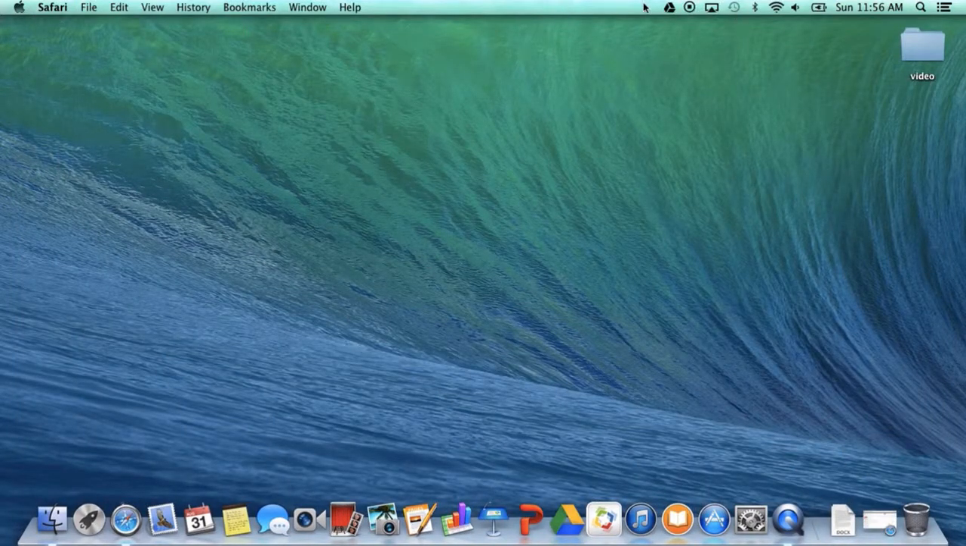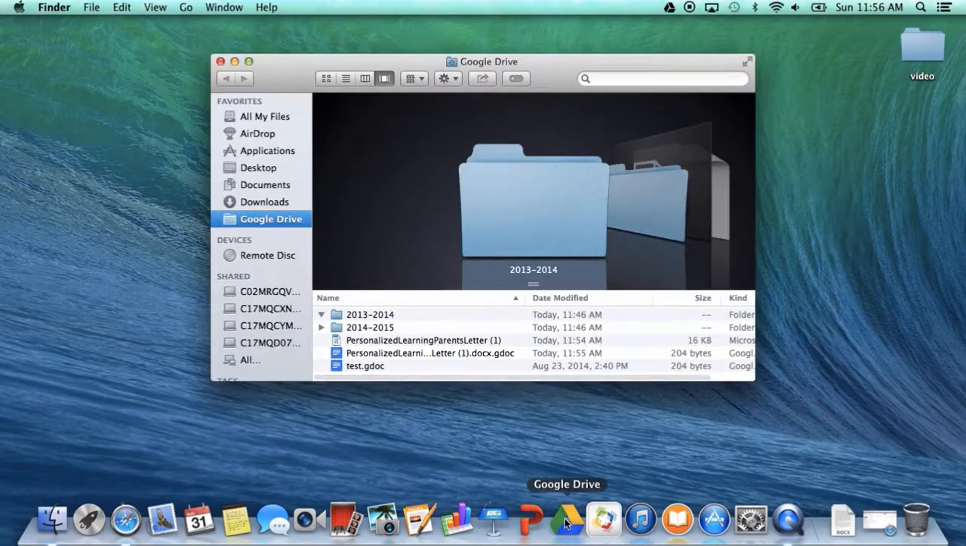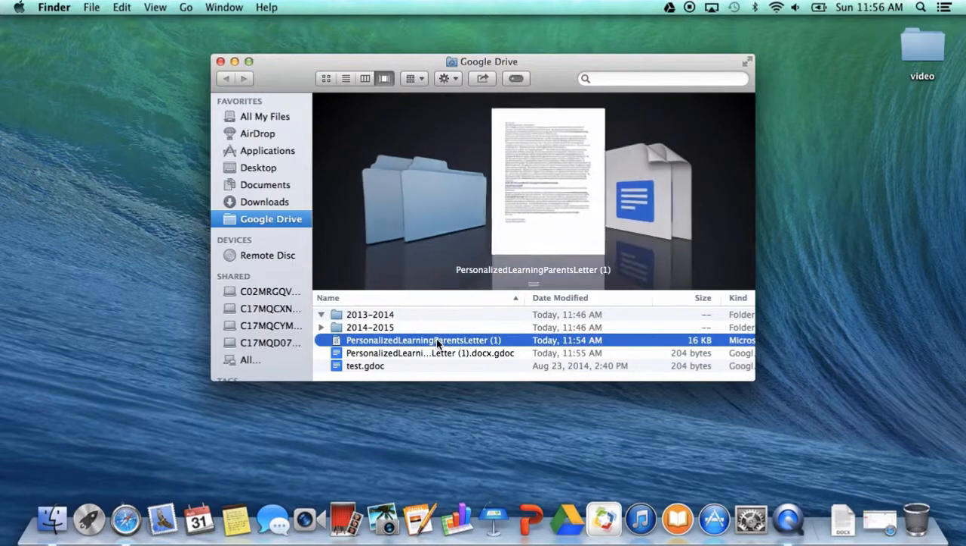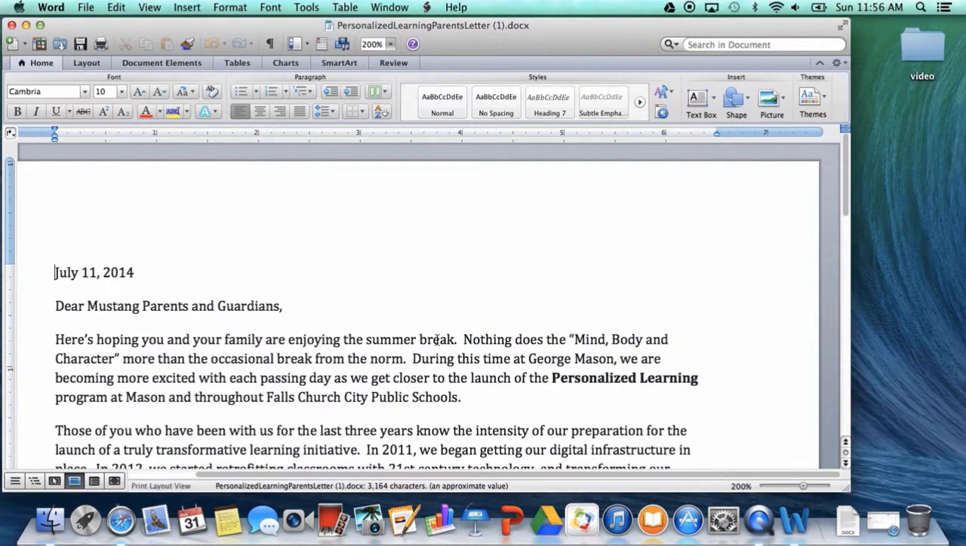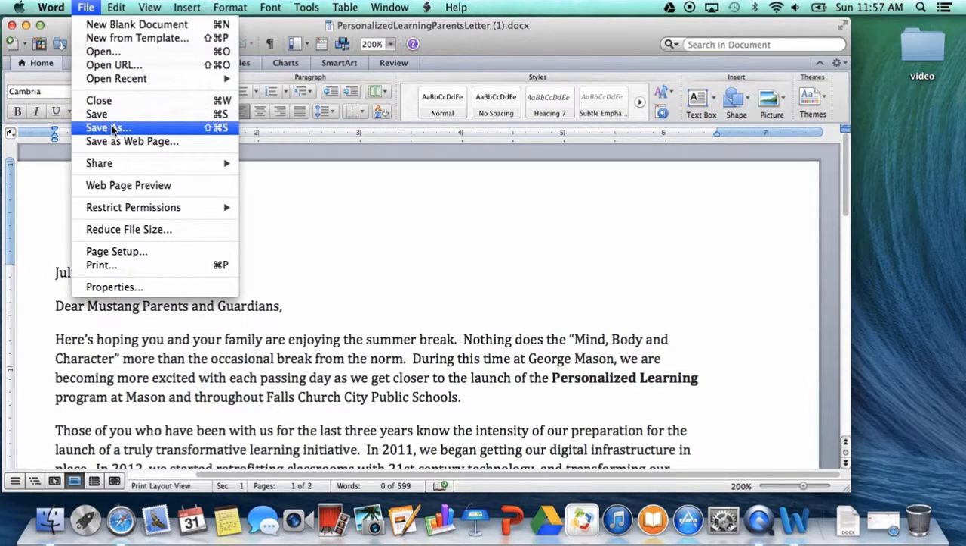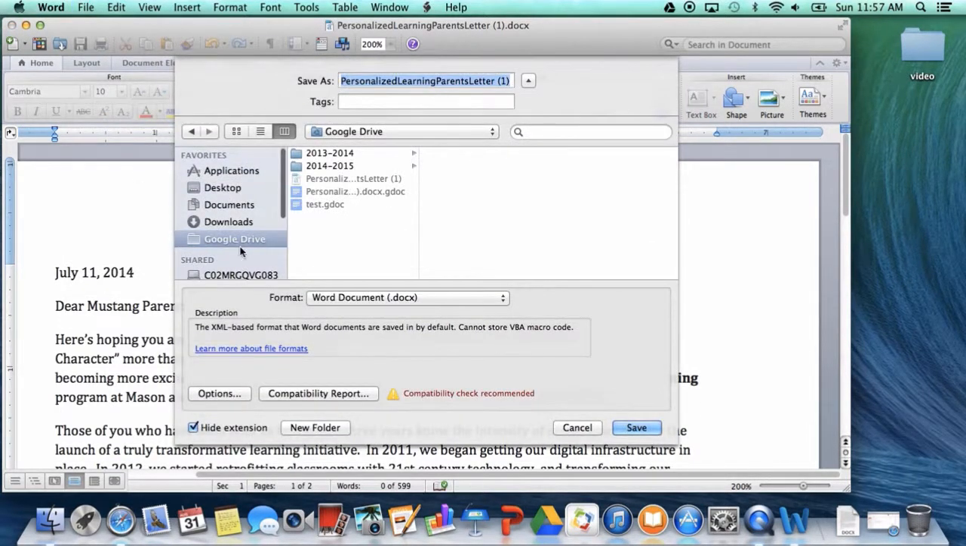The big strength of Google Drive now is this. If I go into my Google Drive folder by clicking on the Google Drive icon, you'll see my personalized learning letter here. That's the Word document, and I can open it from here to make edits. Because it's saved in my Google Drive folder, as soon as I save it, it's going to sync and it's going to be on the web. So you want to make sure that you're always saving into your Google Drive folder.